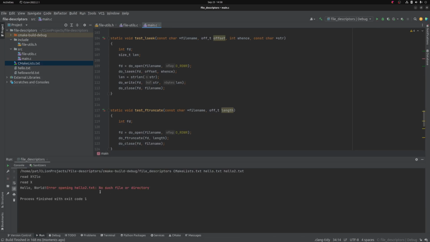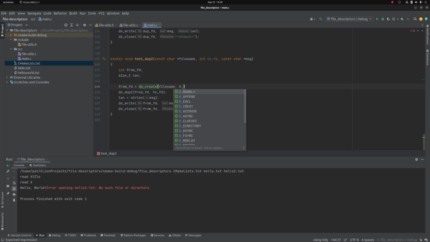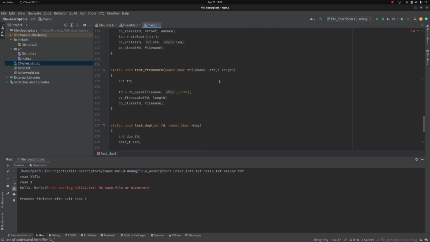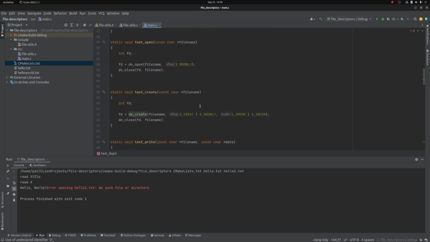The program does not work. Create the file instead of opening it. Why does creating a file require O_CREAT? That should be part of the doCreate function.